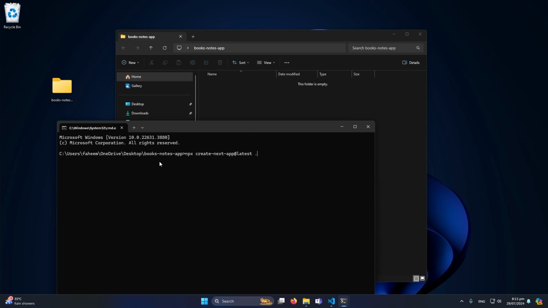If you have skipped the first step, meaning creating this folder and opening the command line interface in it, then you can type your folder name here. But in my case, I have already created this folder, and I have opened the command line interface, meaning cmd, inside this folder. So I will simply type dot here.